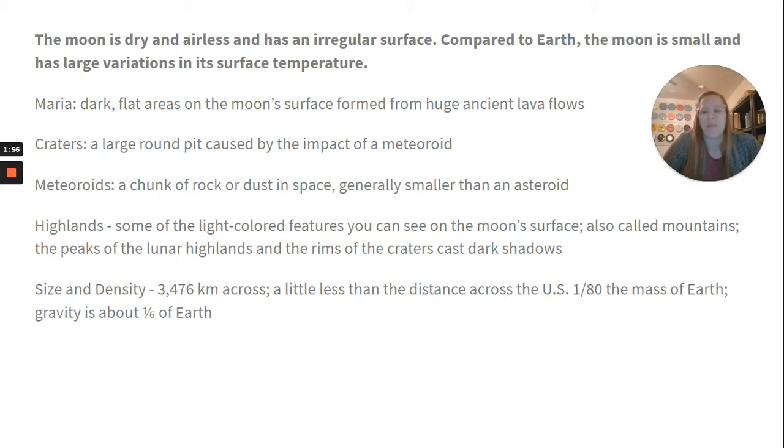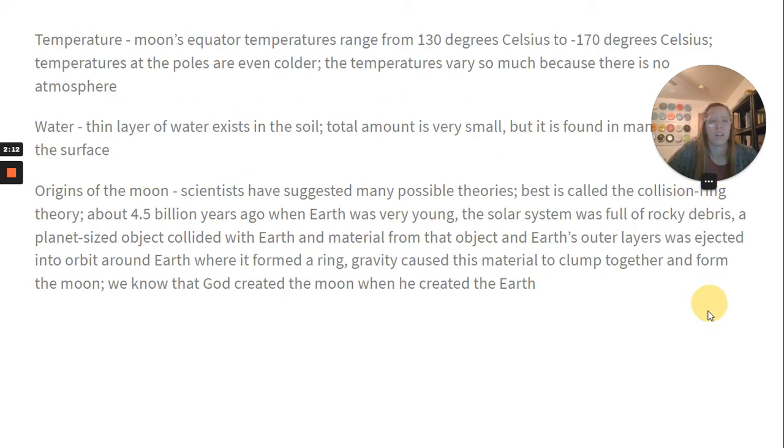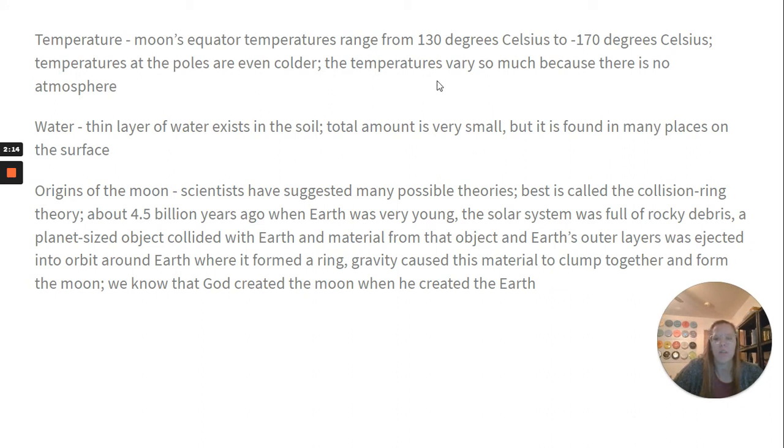Size and density. The moon is 3,476 kilometers across, which is a little less than the distance across the United States. It's 1/80th the mass of Earth, so it does not weigh nearly as much as Earth, and the gravity is about 1/6 of Earth. What about the temperature? The moon's equator temperatures range from 130 degrees Celsius to negative 170 degrees Celsius. Temperatures at the poles are even colder. The temperatures vary so much because there is no atmosphere.